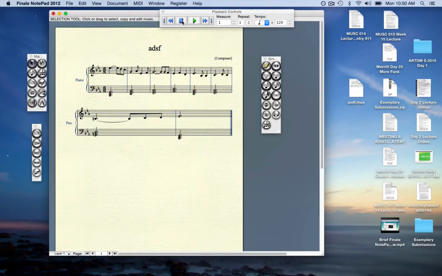So this is a good chance to jump in. Have fun with it. Email me with questions. I'm sure things will come up. Oh, here I see one right here. How do you tie notes?